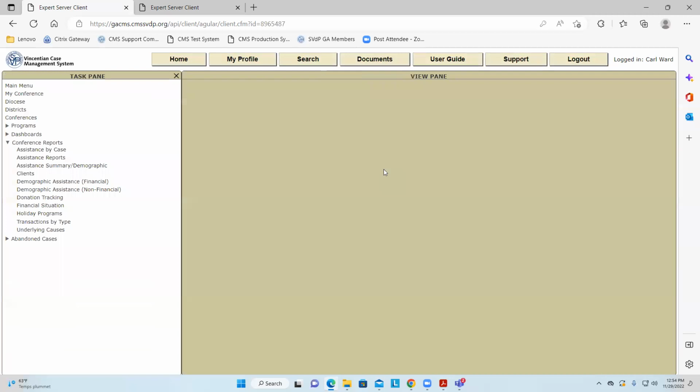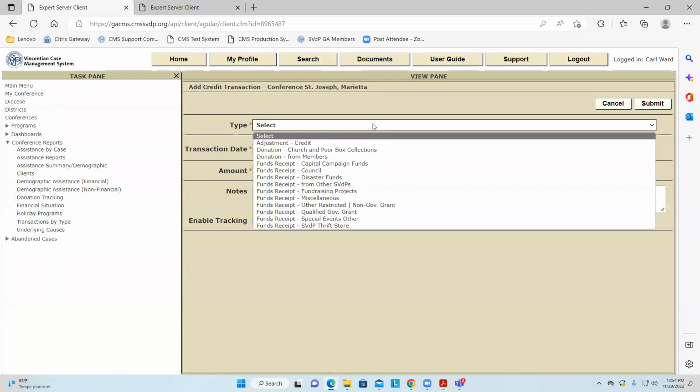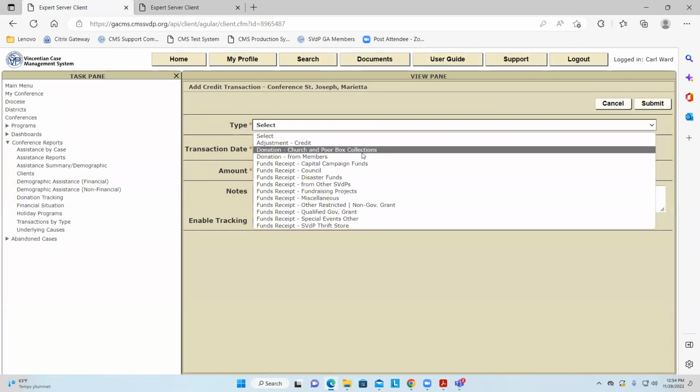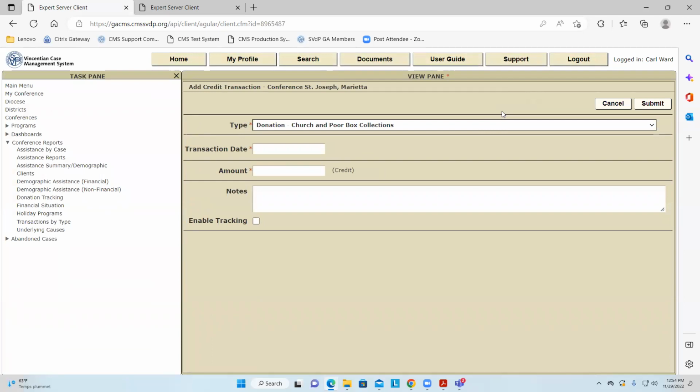Ad credit is very similar. The one that's highly used is your deposits for church and poor box. That's one.